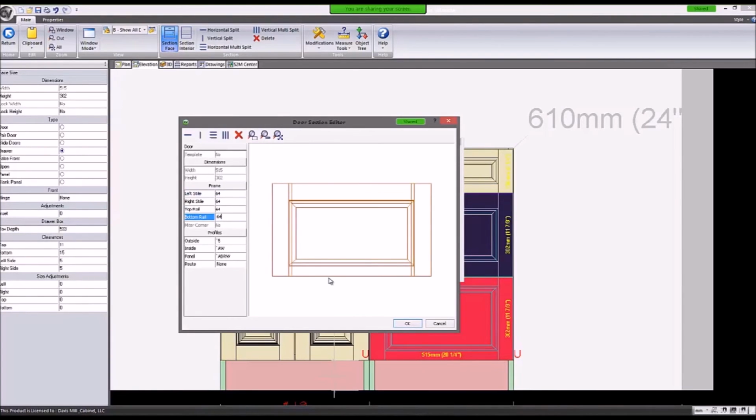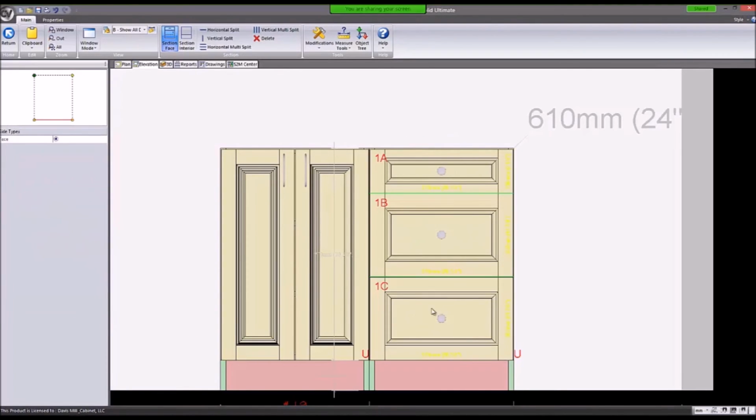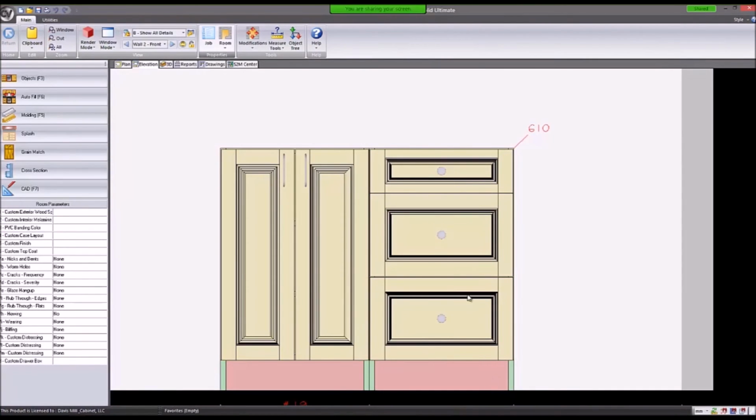And for those that have not seen Cabinet Vision, you can do this to any door style. You can change styles and rails. You can add center mullions. You can do whatever you want. So that's more commonly what we would see in a cabinet like this. That's fine to do this.